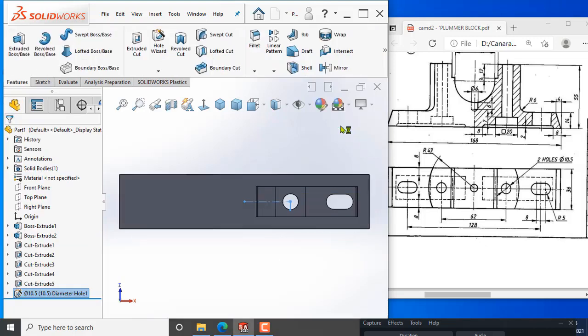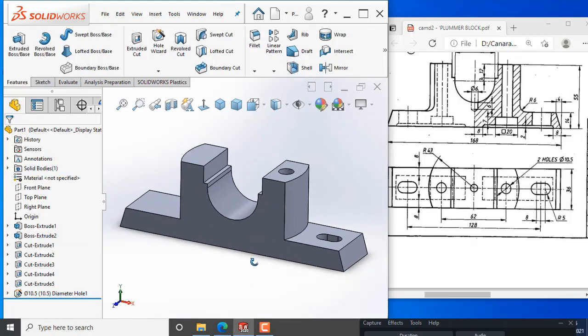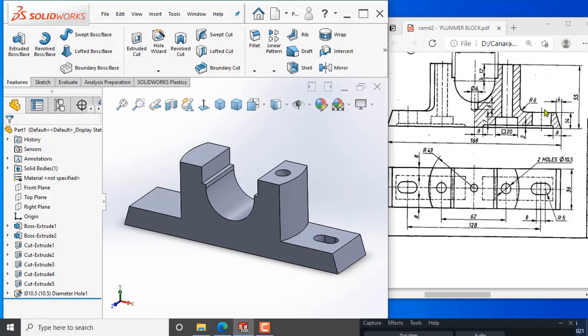End the hole wizard option. See, you will get a through hole. Now most of the work is done. This pocket, square pocket, bottom pocket, and this one. The center hole is remaining.